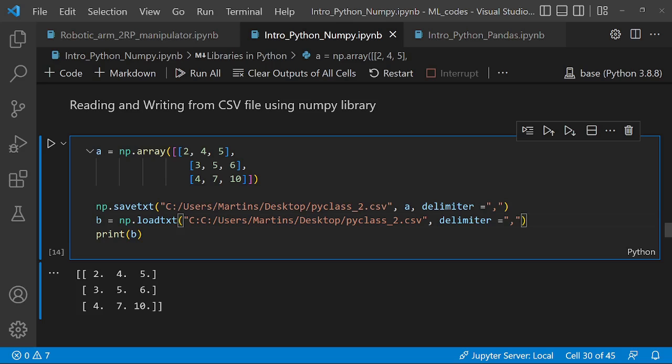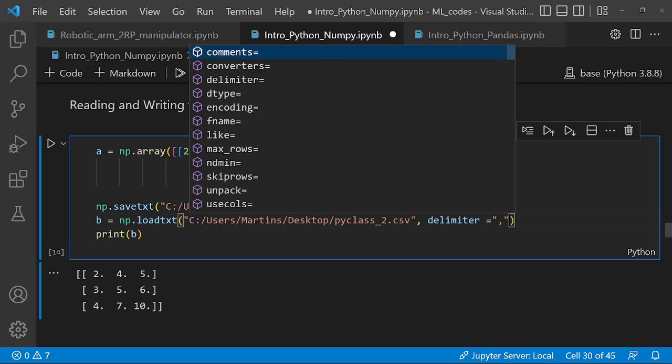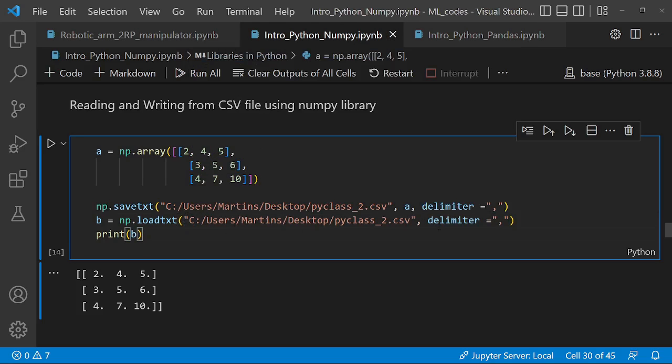Also, I'm loading back that text and saving it into identifier B with np.loadtxt. Let me take this out. This is wrong. So this will load the text back. So let me just run this. You can see B is being printed and it's printing exactly what I have in A.